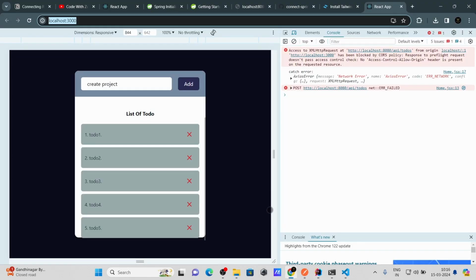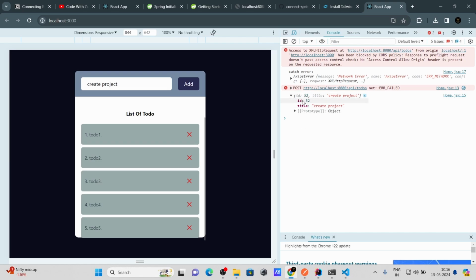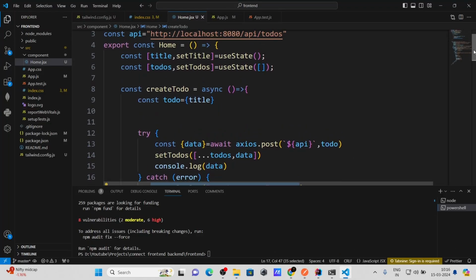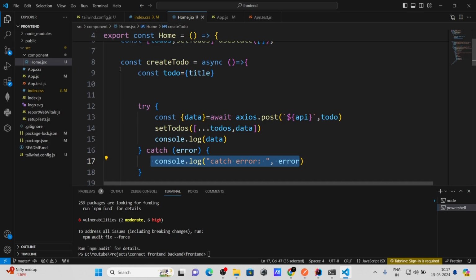All right, now let's go to our front end and check it again. Great, you can see this time we are getting this response. That means we have created our project successfully. I mean the to-do successfully. Title is create project and ID is this.